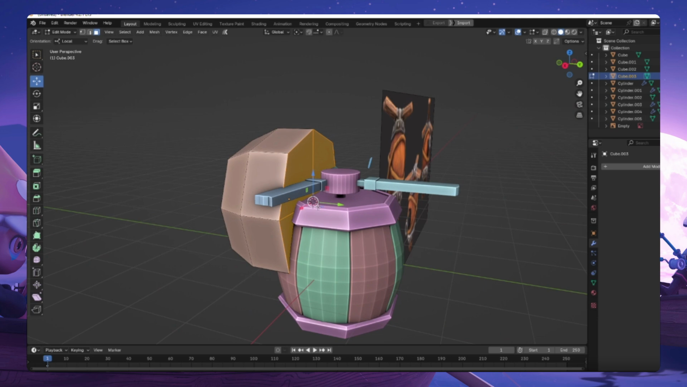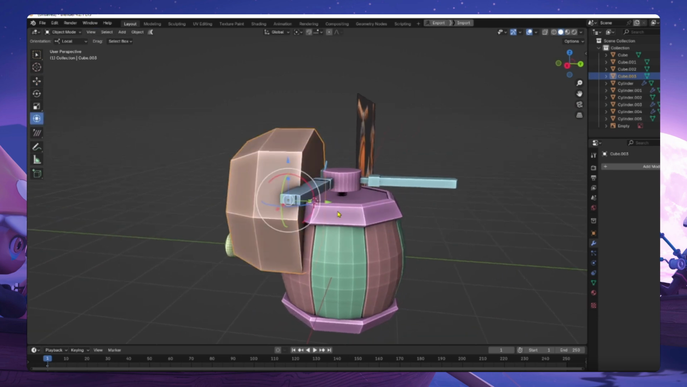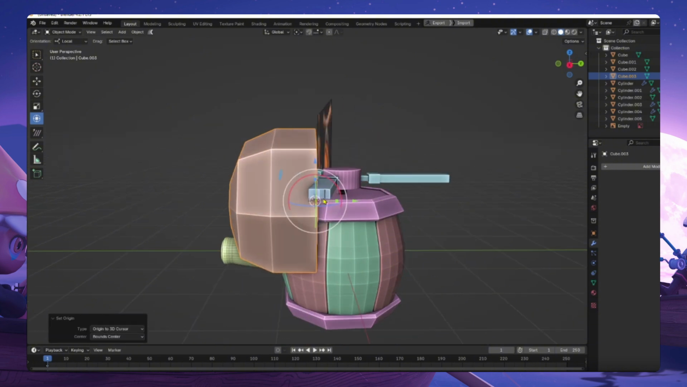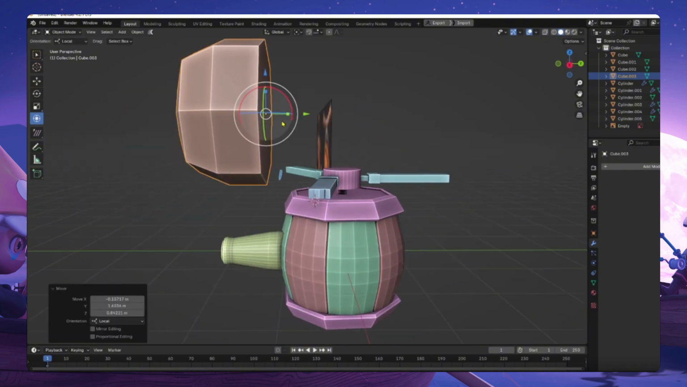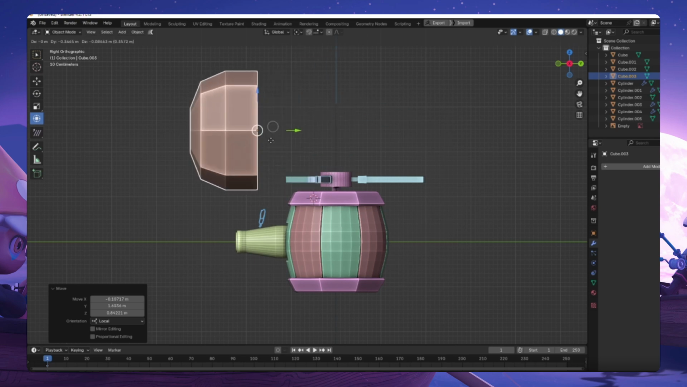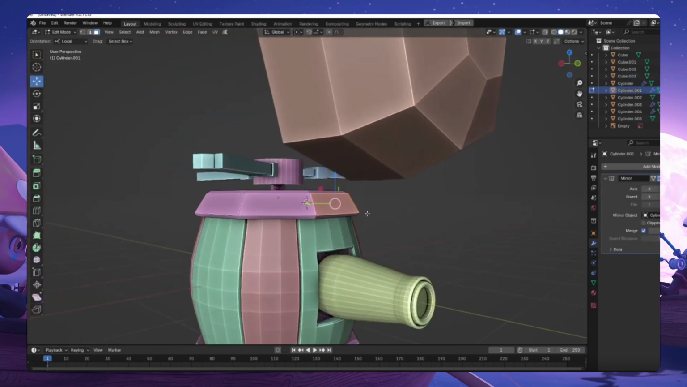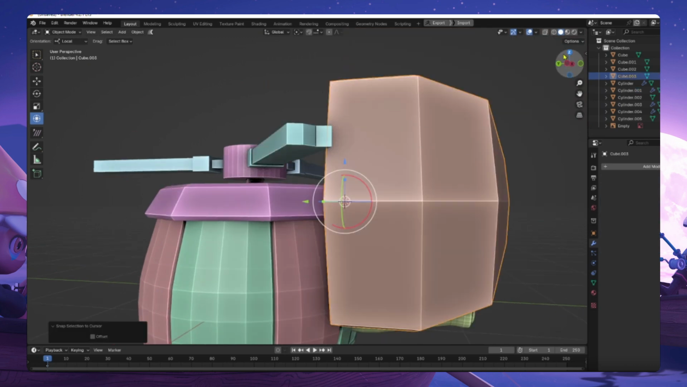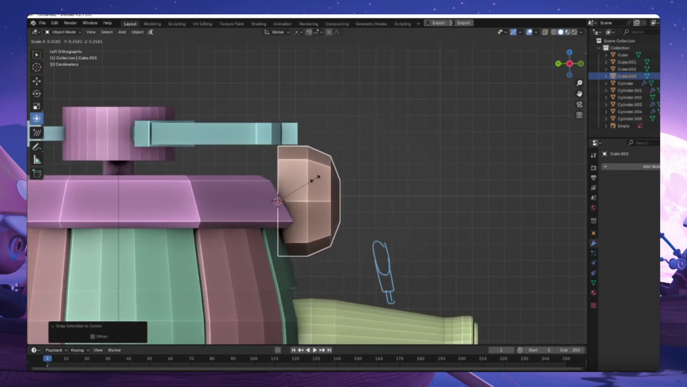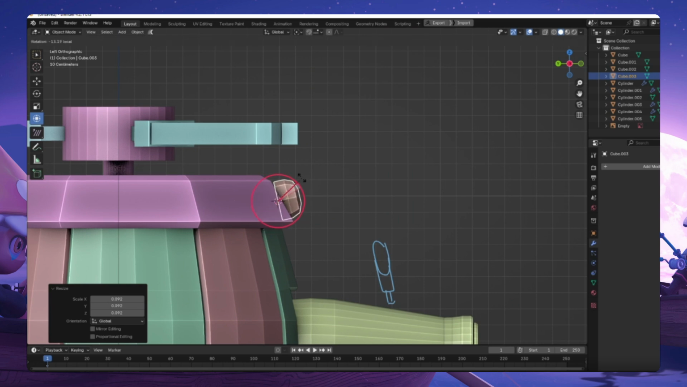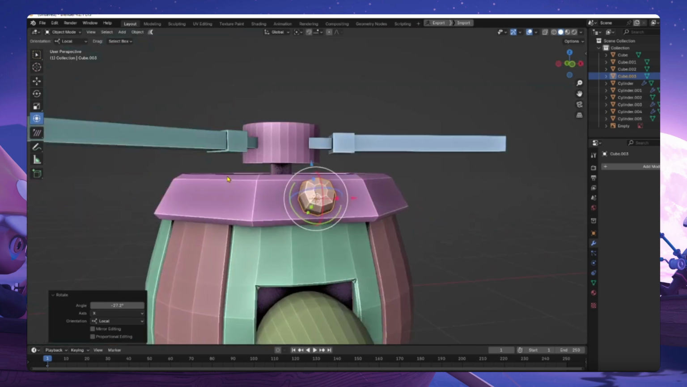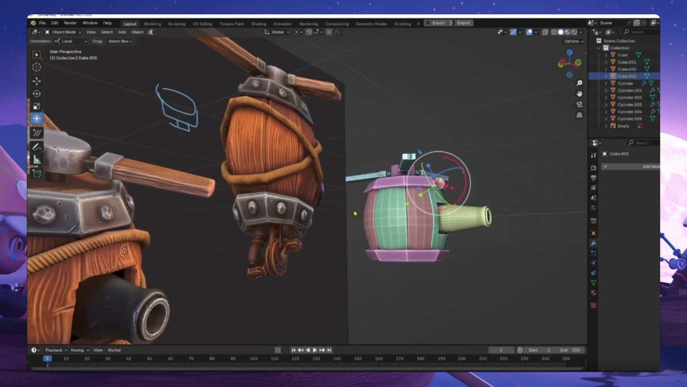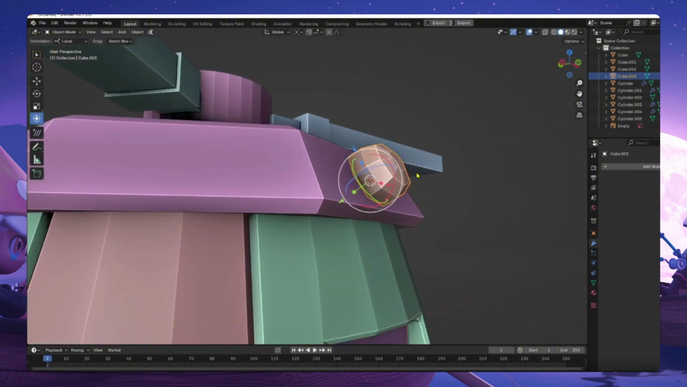We're gonna put this here, cursor to selected, and we can right click, origin to 3D cursor. And now it's always gonna move from the back, which is useful for this step because we're gonna make it perfectly sit on this straight face. See, now it will perfectly sit, but it shouldn't be this big.